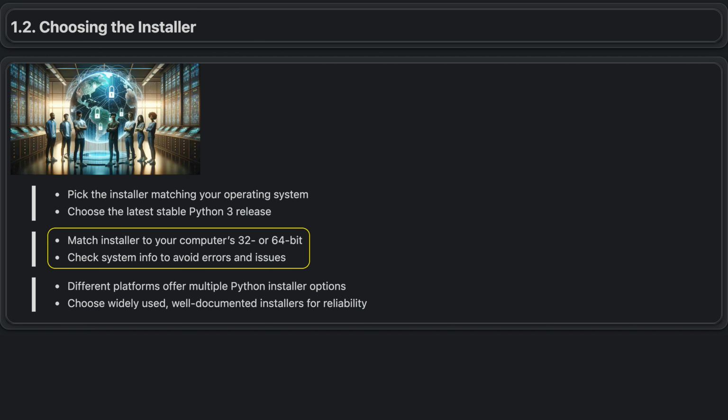When downloading Python, you need to choose the installer that matches your computer's architecture, which is 64-bit on most modern systems. This allows Python and its libraries to use your hardware properly and avoid compatibility problems. If you are not sure whether your system is 32-bit or 64-bit, check your operating system settings before downloading. Picking the correct version from the start helps prevent installation errors and performance issues later.